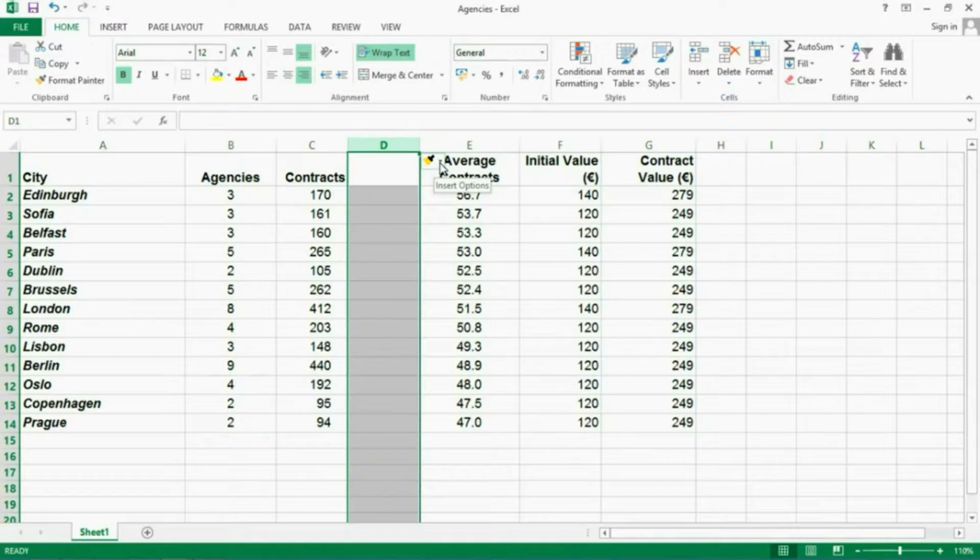I have my insert options here, which just ask me if I want to format the same as the left column or as the right column. In this case it doesn't really matter because they're both formatted the same, but I could also choose to clear the formatting.